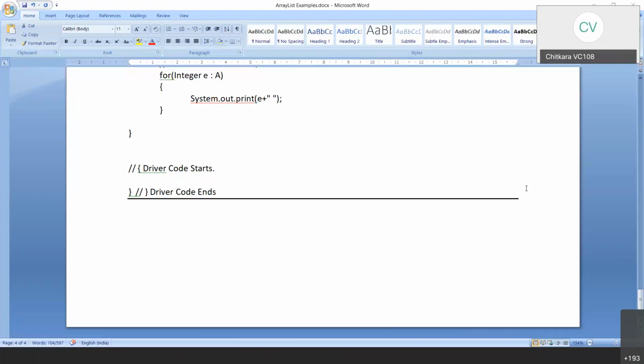Is the question clear to you, everyone? Has anyone got any doubt? You are getting an array. From an array, you have to put the elements in an array list and return that array list.